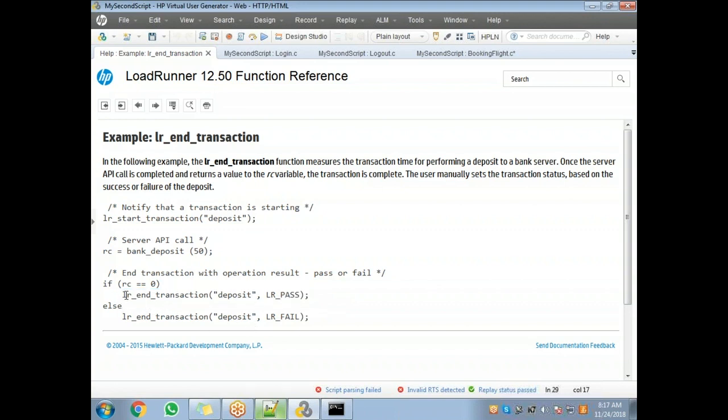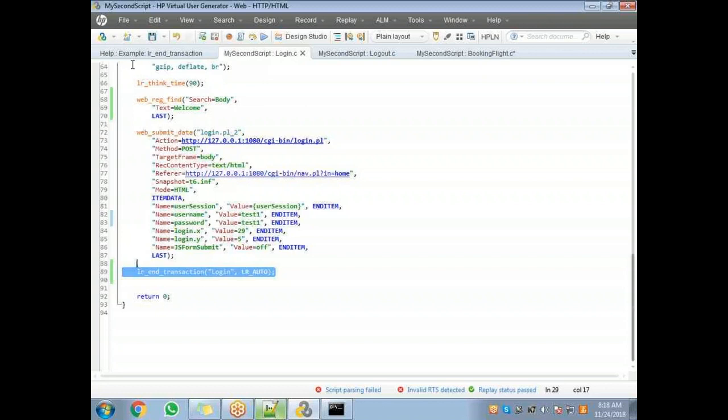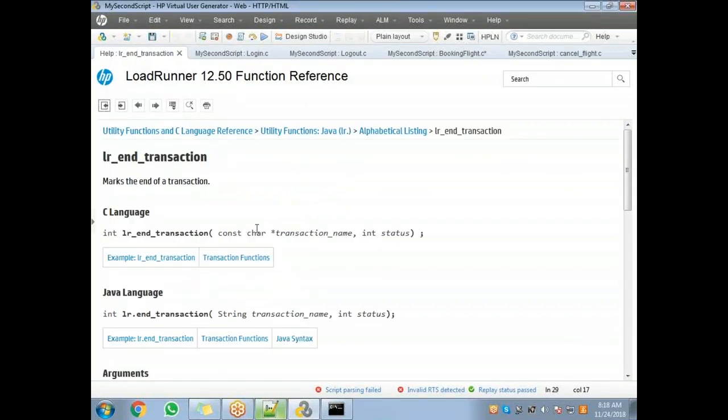Well, it's not hard to understand, guys. LR end transaction takes two arguments. One is the name, and that name should be in double quotes, and one is the status. It need not be in double quotes. It is either LR pass or LR fail or LR auto. I'll tell you later when I'm talking about error handling, where you put this LR pass or LR fail. But right now just understand that there are different statuses. So what is the syntax again, guys? Just the transaction name with the double quotes and the status.